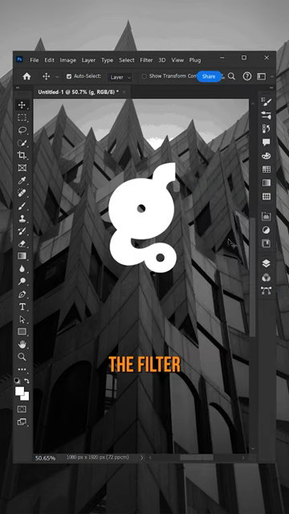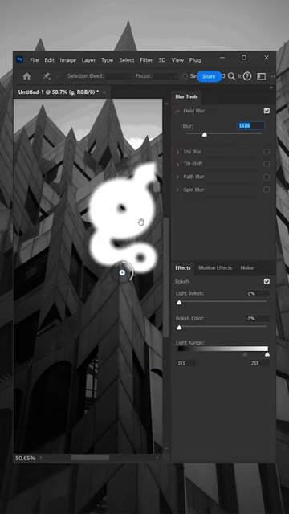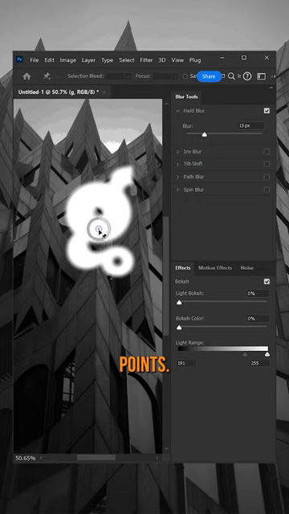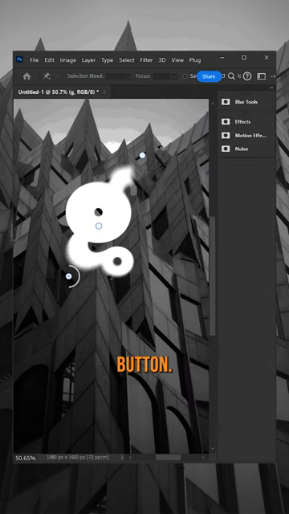Now, go to the Filter, Blur Gallery, and Field Blur. Here you can add different blur points. We are going to set one in the middle to 0. Now add two more blur points with increased blur, and make sure you're adding the blur points carefully in good direction. Once you completed with adding blur points, click OK or hit Enter button.